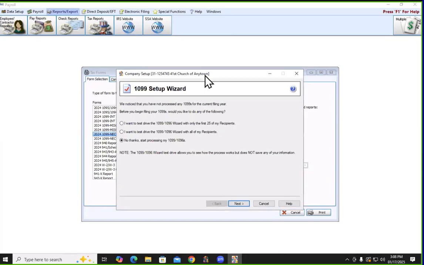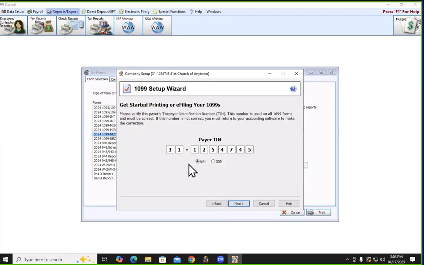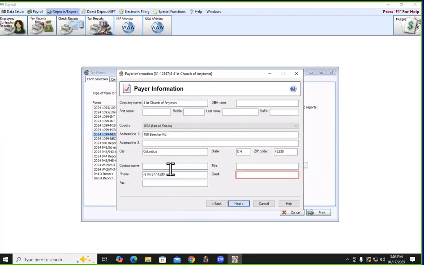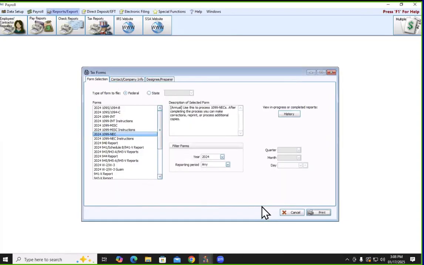And so like I said, from this point on, whether I'm processing them in accounting or in payroll, the steps are exactly the same. Okay, so I go to next, verify my tax ID number, next. I know I'm using a single data file for this company. Again, tomorrow we'll cover how to use multiple data files, but today we're only using single. No, next. So now it's requiring that I enter the contact information. I'm sorry, folks, I should have covered that before. Let's cancel out of that.